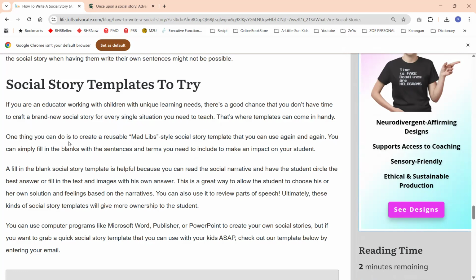One thing you can do is to create a reusable Mad Libs style social story template that you can use again and again. You can simply fill in the blanks with sentences and terms you need to include to make an impact on your students. A fill in the blank social story template is helpful because you can read the social narrative and have the student circle the best answer or fill in the text and images with his own answer. This is a great way to allow the students to choose his or her own solutions and feelings based on the narratives. You can also use it to review parts of speech.